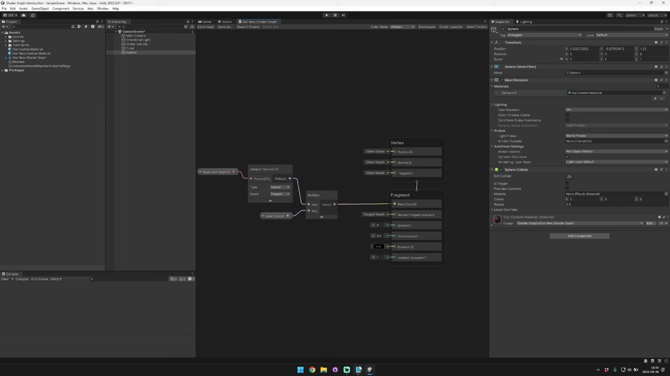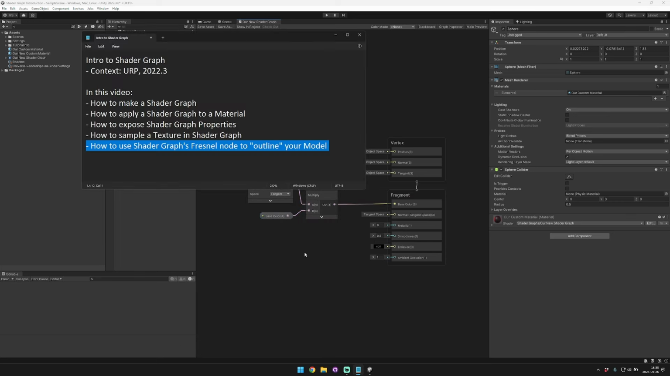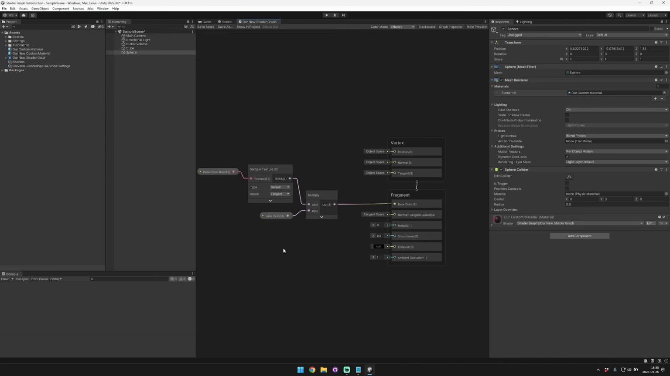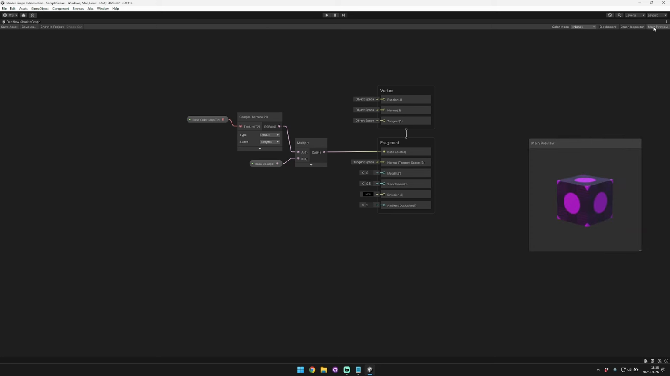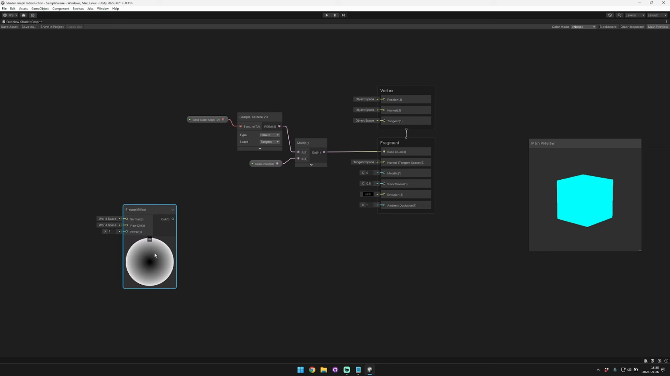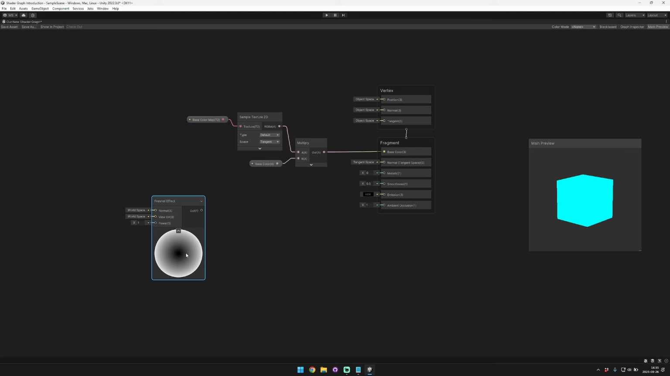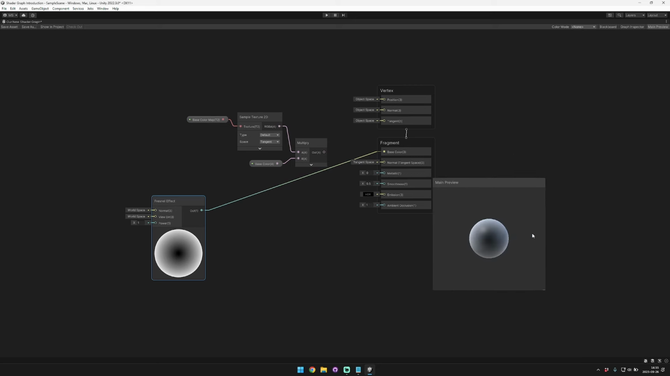Okay. Finally, we're going to learn how to use ShaderGraph's Fresnel node to outline your model. This isn't really the perfect or most precise way to outline a model, but for things like spheres, it works fairly well. So first we'll take a quick look at what the Fresnel node does. In your shader graph, click an empty space and then press spacebar to open the create node option. You can also right click and click create node. Then look for Fresnel. This is a preview of the Fresnel node and it's being applied to a spherical shape. To preview this in our main preview, we'll just drag it over here and then click sphere. You can see here we have this sphere and the Fresnel node is applied to it.